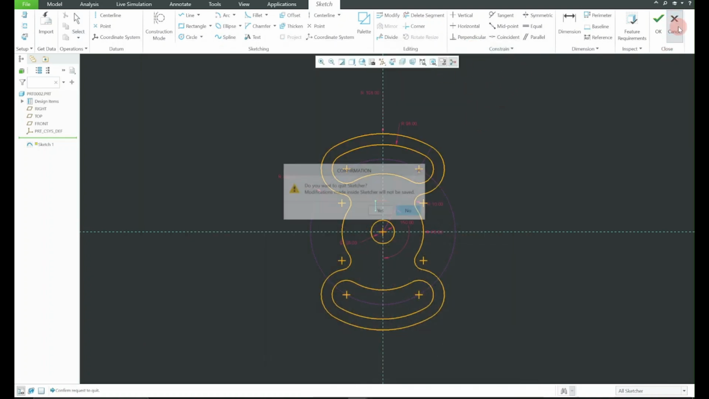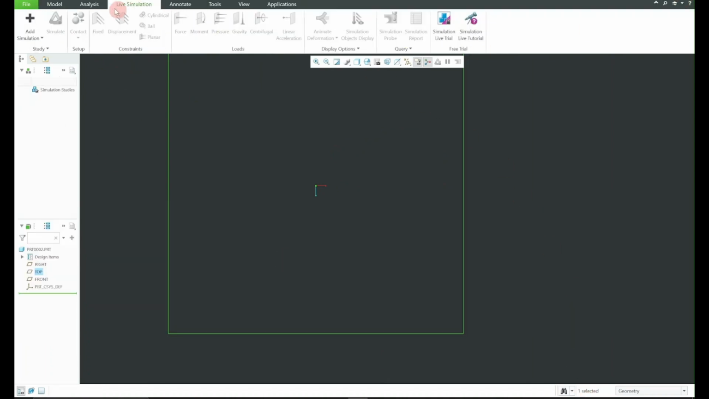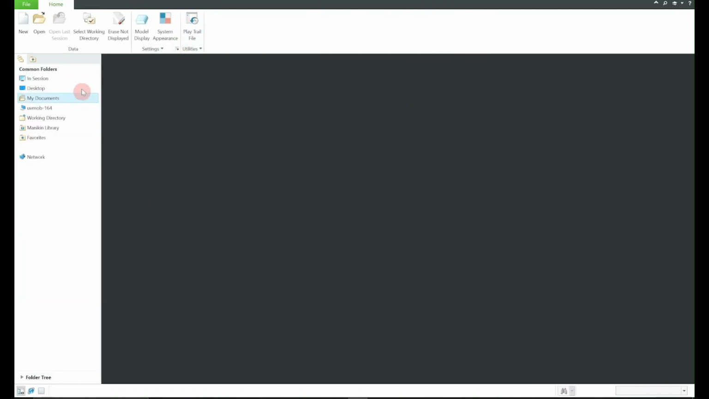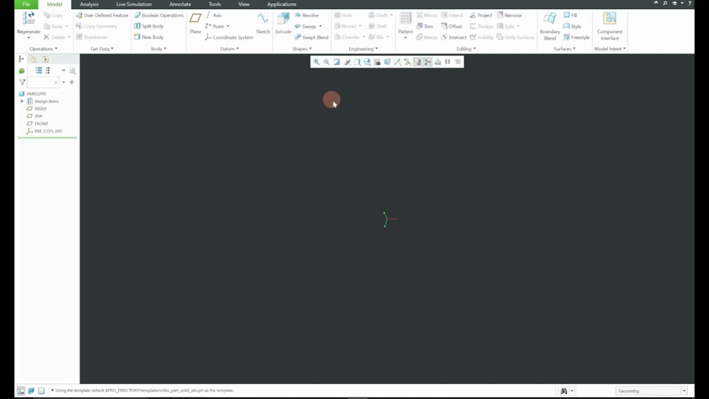I'm going to close this off and close this window as well. When you open CREO Parametric, you're going to see this window. To create a new drawing, you go over here, click the new icon, and make sure to select part. You can name the part anything. I'm just going to name it part 1. Sorry, I think I'm still using it. Let's make it part 2. I'm going to turn on the plane displays. So now we're in our file.